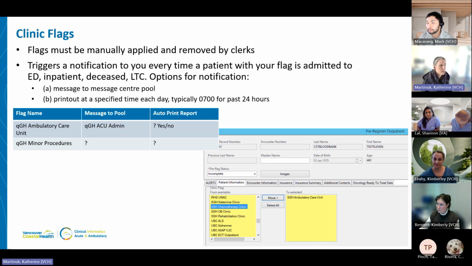You can get back to me later, but you have to choose one or both. If you want a message in the message center or a print out, that's all you have to tell me. And for minor procedures, I don't know if you want a clinic flag for those patients as well, or if they're not usually your admitted folks.